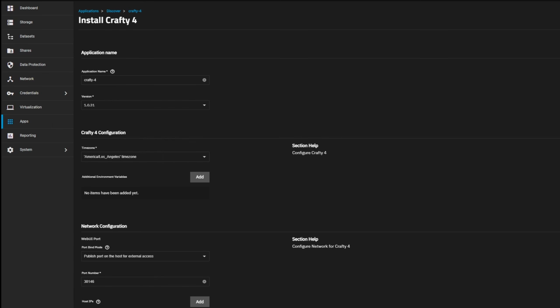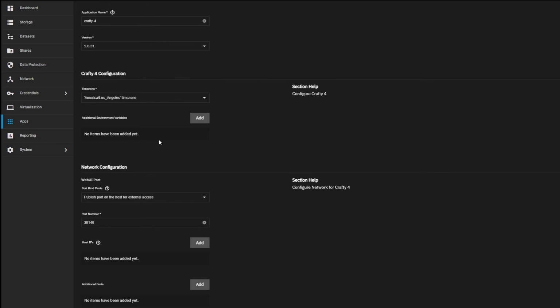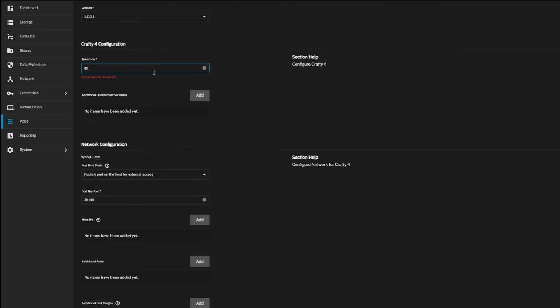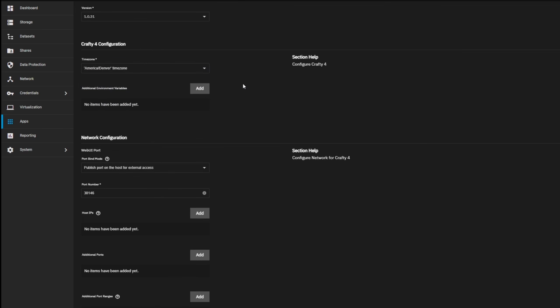And then in here, we are going to change roughly 7 things. So the first thing you want to do is name your application to whatever you would like. We're going to have the latest version. The next thing we're going to do is time zone. Set this to your local time zone. So I'm going to go ahead and type Denver for Mountain Time for my time zone.